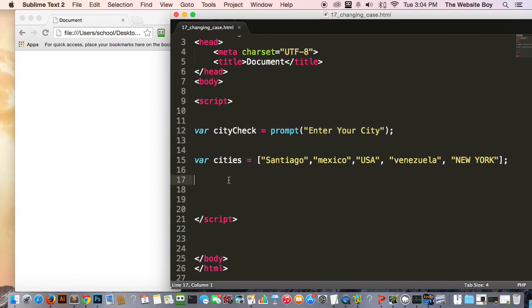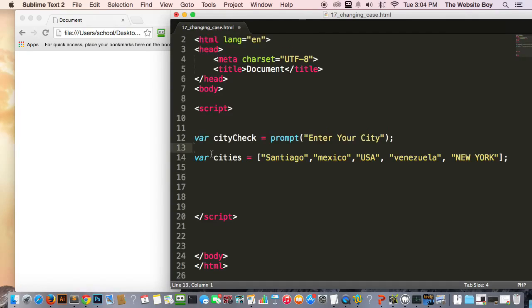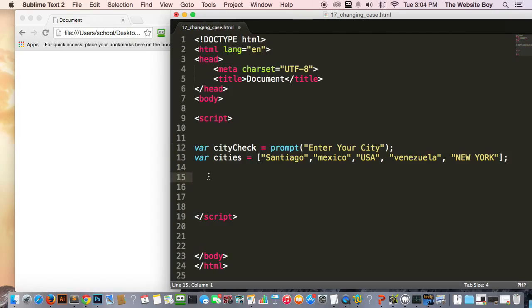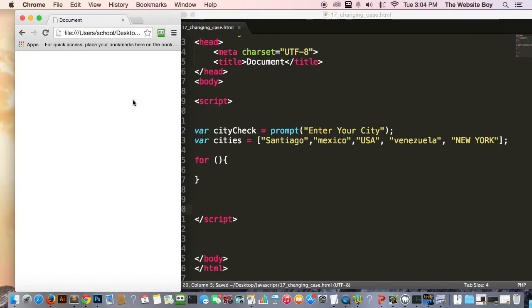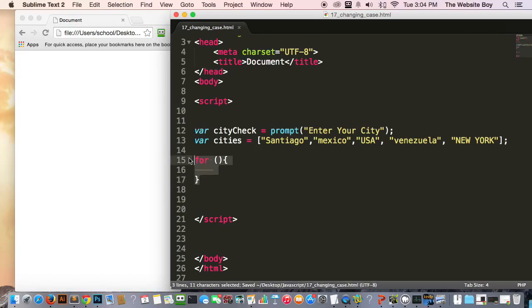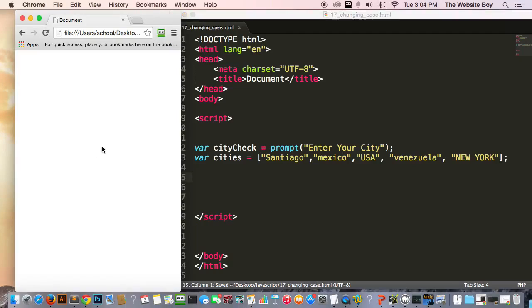So what we want to do is run this city check through a loop, just like we did in the last tutorial, right? We learned that. So let's use a for loop to do that. Right now, if I execute this, if I refresh here, it's not going to do anything. Let me just take this off.